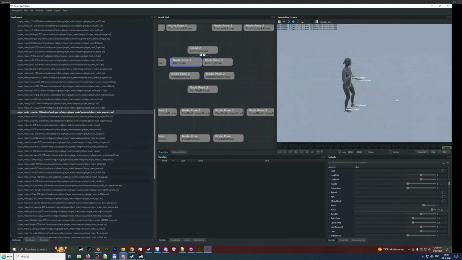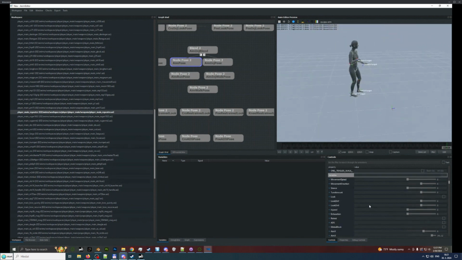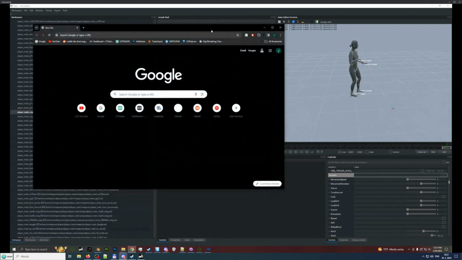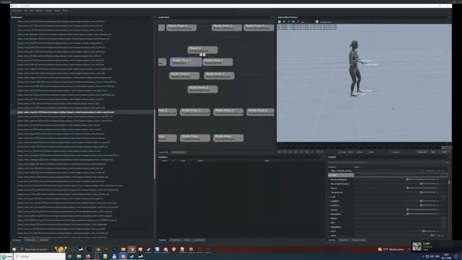Come on. Maybe the next question will be where I can download this plugin. Where can you download the plugin? That's a great question, actually. Yeah, where can I download this plugin?